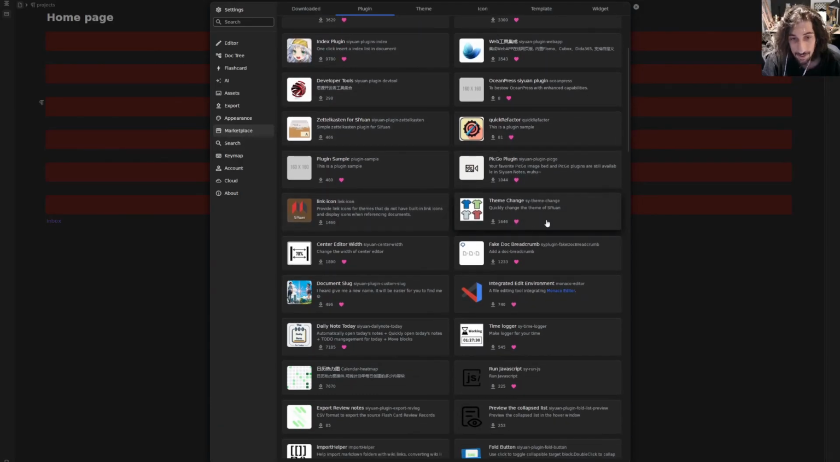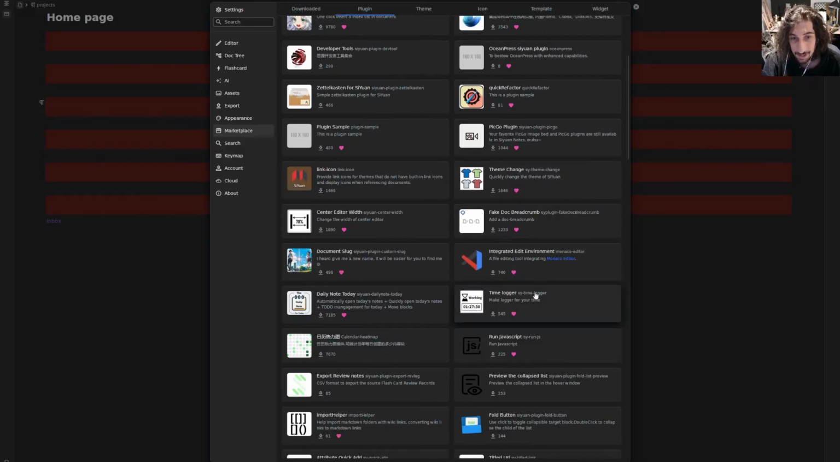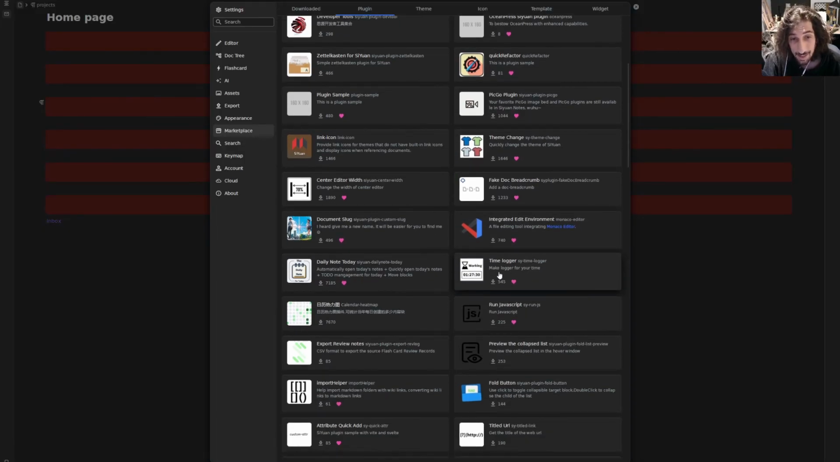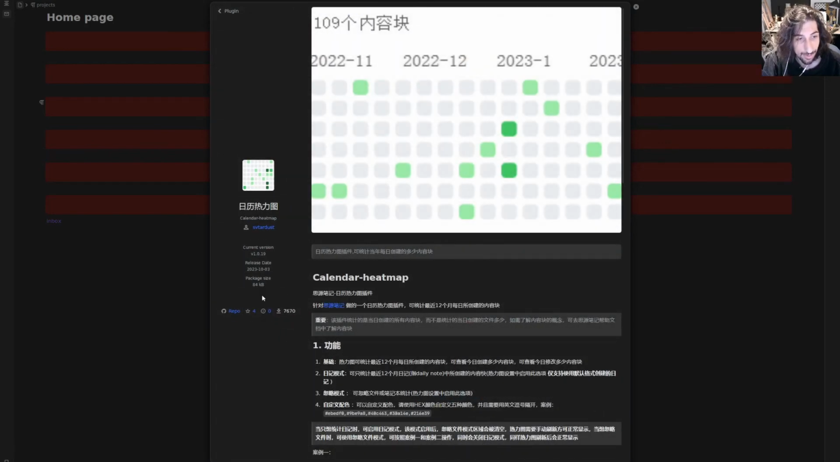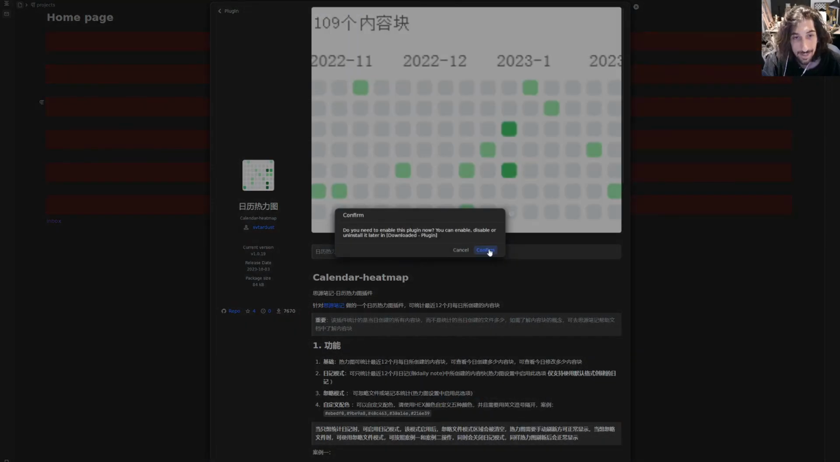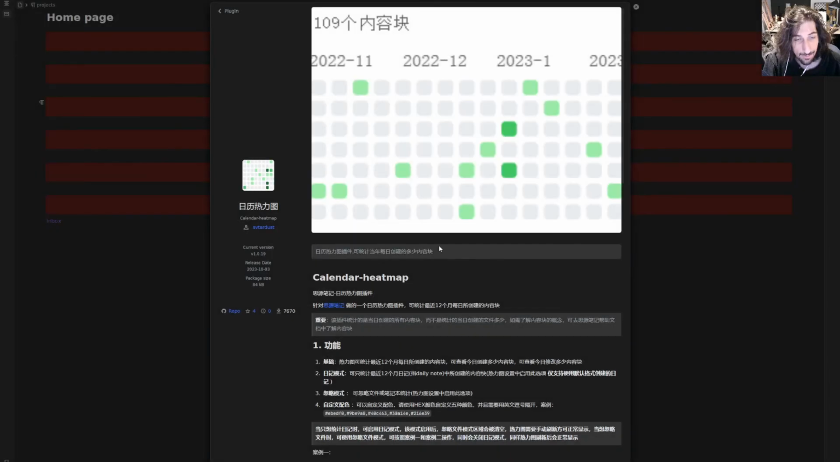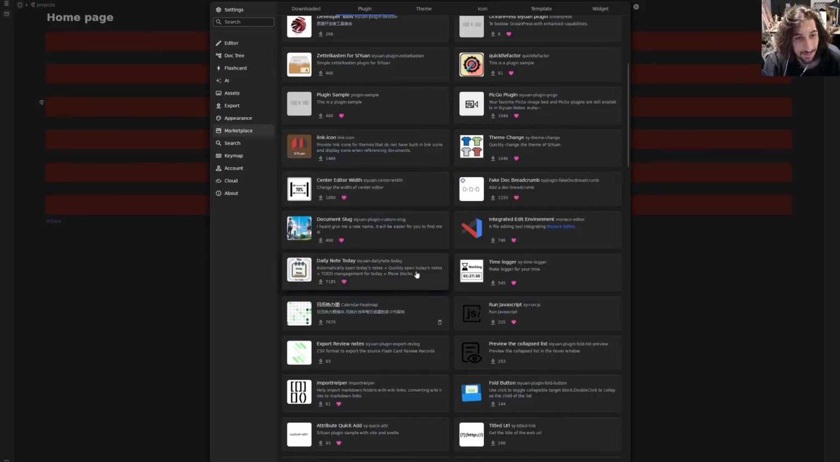So you could use them to change themes. You could have a time logger. I would probably like that. Calendar heat map, that's something I would love. Let's download this. Confirm. I love calendar heat maps. That's one of my favorite things.